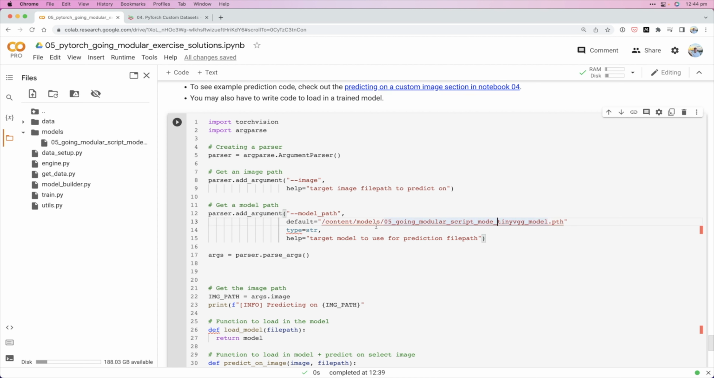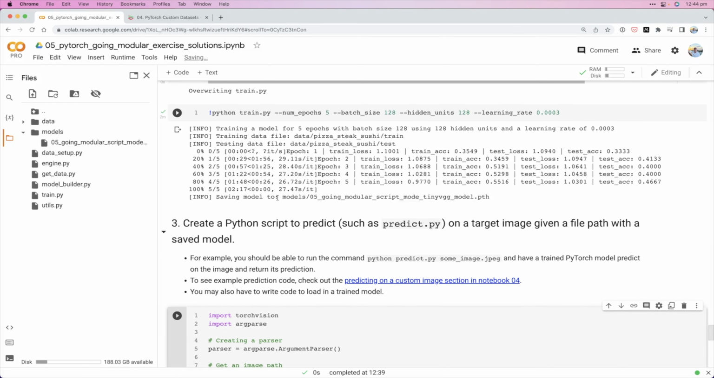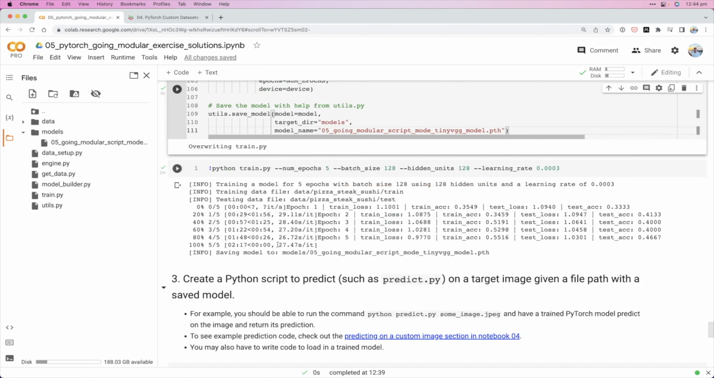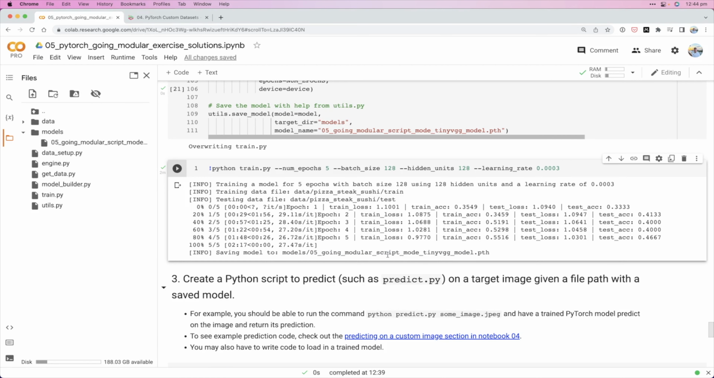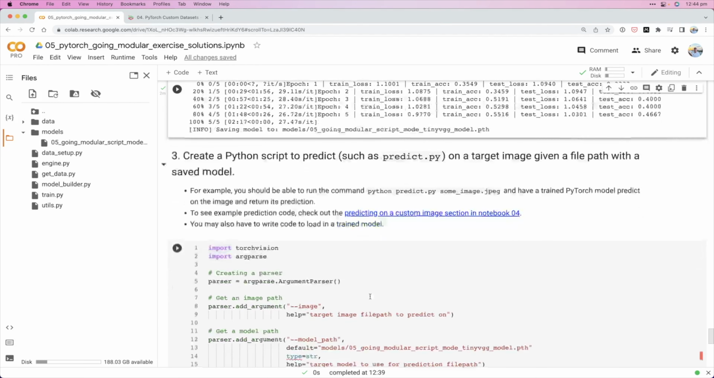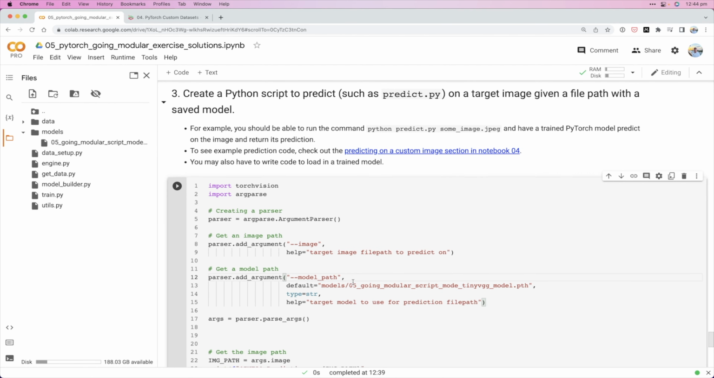So the default is models/05_going_modular_script_mode_tiny_vgg_model. That is the model we just trained with this function up here. At the end of this train.py script, we call save model, and it saves a model to models/05_going_modular_script_mode_tiny_vgg.pth. That's saving a PyTorch model. So if we want to run predict.py, we need to load that model in. So that's our default model. Of course, we could change that if we wanted to.